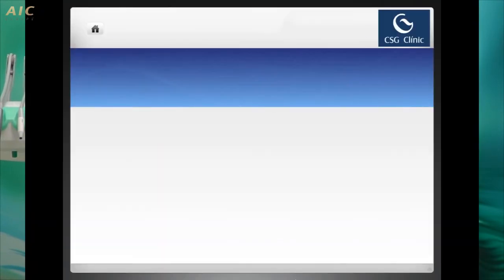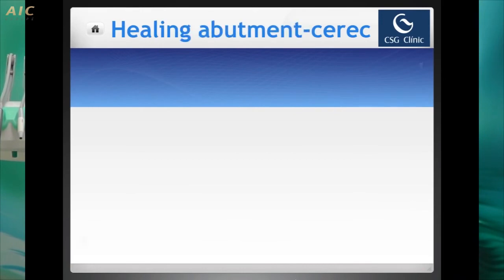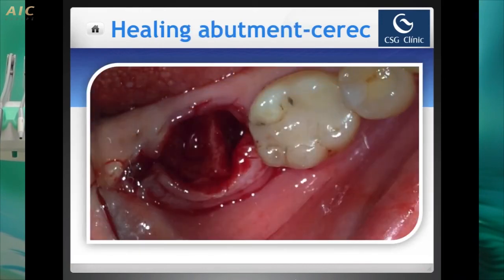Healing abutment with CEREC, okay? Healing abutments are about creating your customized healing abutment. It's fantastic. This is one of the first cases I've done, and I was shocked by the results I obtained through this technique, okay?